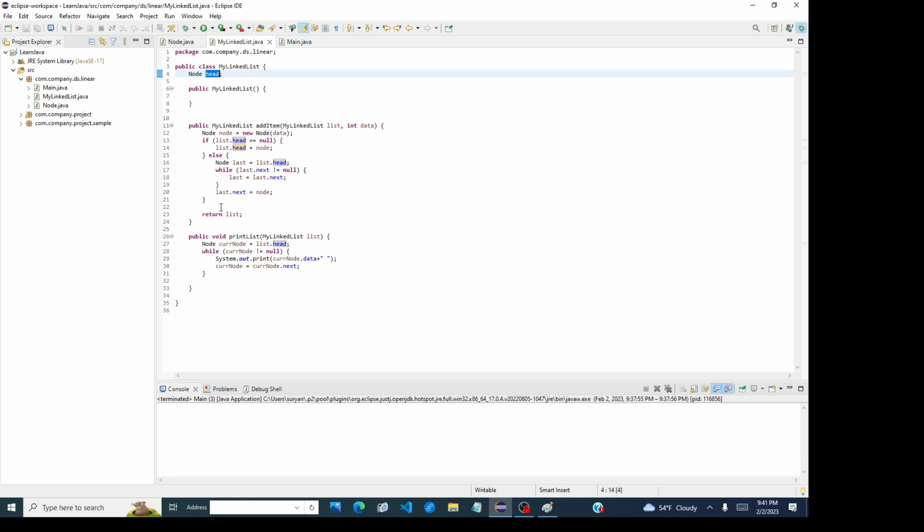So in the last video we discussed how to implement a linked list using Java, and we did add elements to the list and we were able to print those elements from the list.